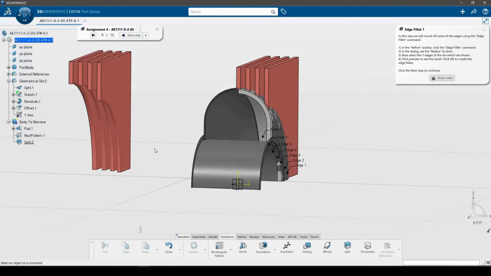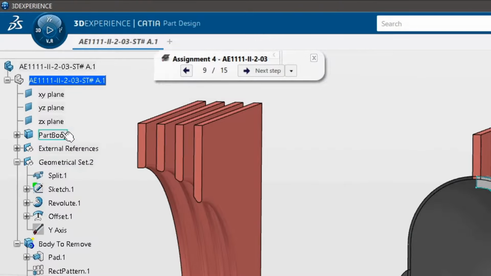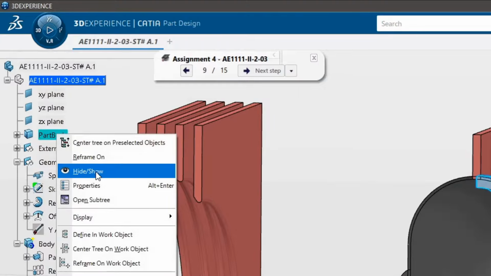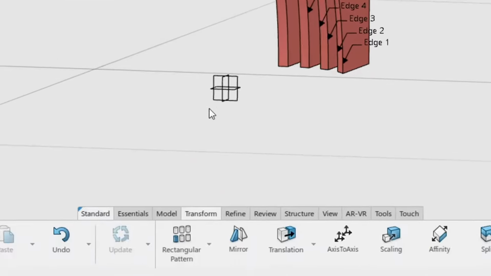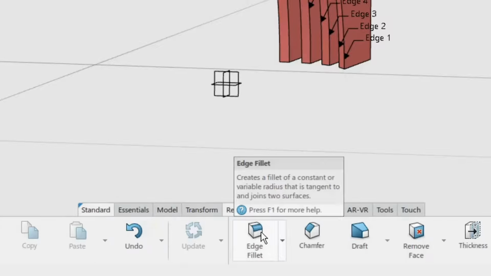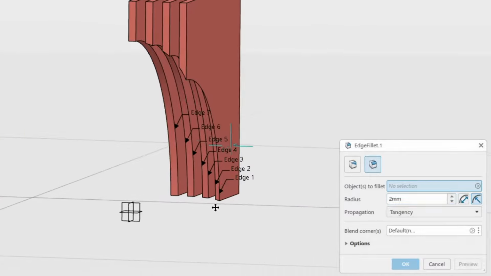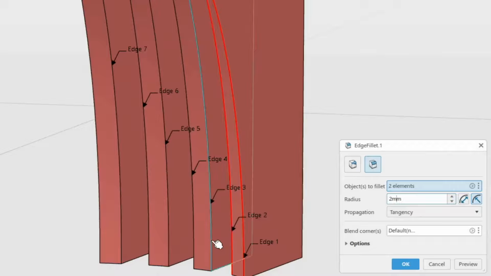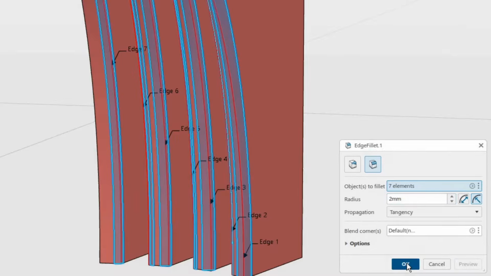In this step we will round off some of the edges using the Edge Fillet command. To help select the correct edges, we will hide the part body and the geometrical set containing the surfaces. To hide an item, right-click it and select the Hide Show option. We can now clearly see the edges. Next, in the Refine toolbar, click the Edge Fillet command. Set the radius to 2 mm. Now select the 7 edges of the rim which are shown. Click Preview to see the result. Click OK to create the edge fillets.